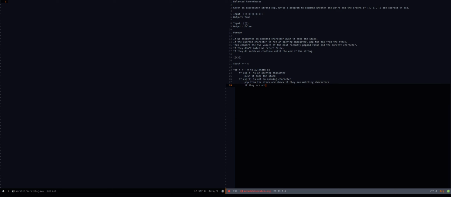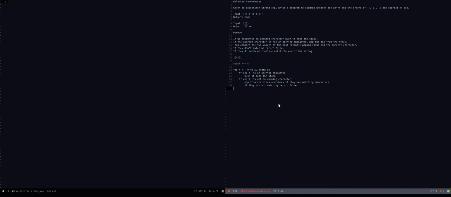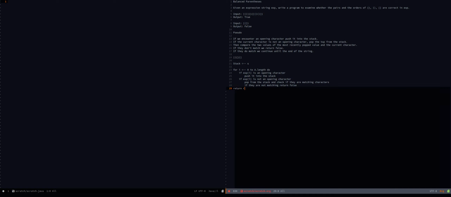If they are not matching, return false. Oh, that's weird. Okay, and that's about it. Now, what we return at the very end is we can go ahead and return true. You may be asking yourself, but what happens if there's a certain edge case you're missing here? And you're absolutely right. The edge case you're missing is if there's an odd number of characters in a string.